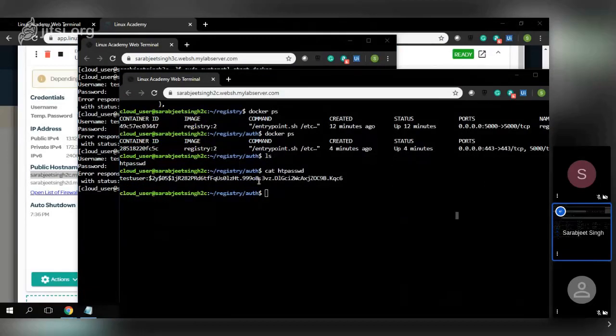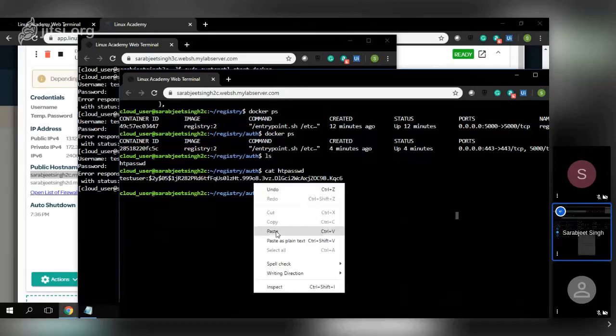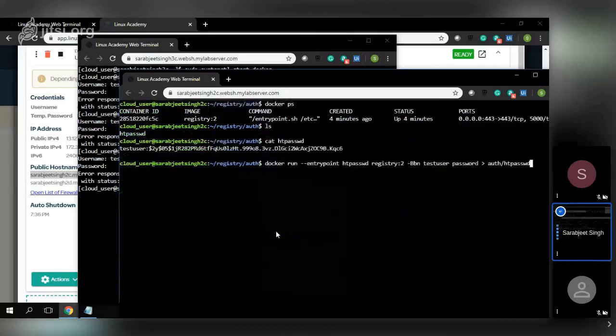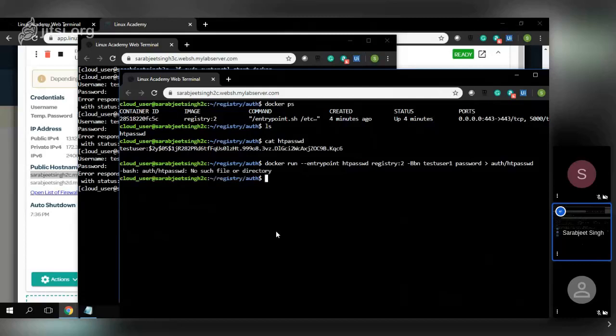I think sometimes these mistakes are really helpful to learn more things. So let me change this to testuser1, and the password is the same as password. Okay, let's try. No such file or directory.